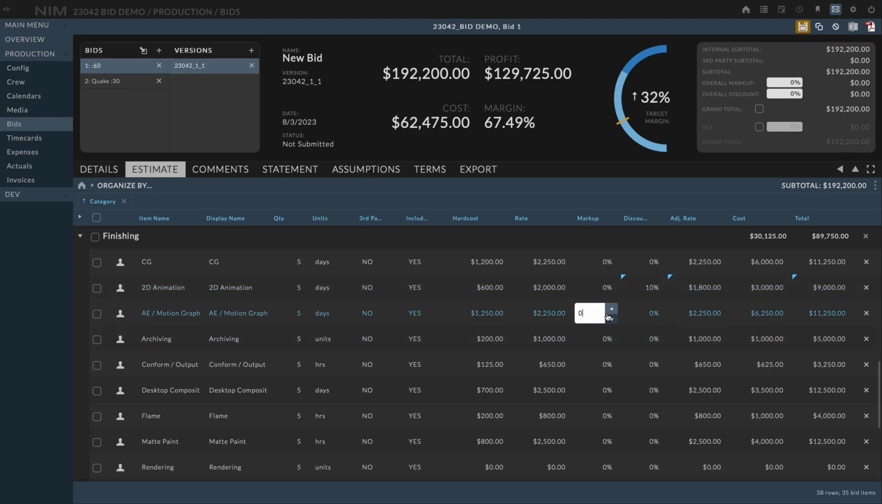Similarly, if I want to add a markup value, I can add a markup value. It will calculate my adjusted rate and set the new total. And I can also modify my adjusted rate directly, typing in a value, and the estimate will calculate out the appropriate discount to be applied.